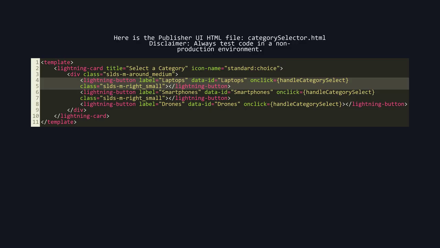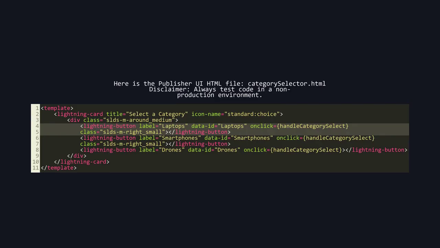Here is the publisher UI HTML file, categorySelector.html. Disclaimer: always test code in a non-production environment. Each button has a data ID attribute that holds the category value we want to send. The onClick event triggers our publish logic.